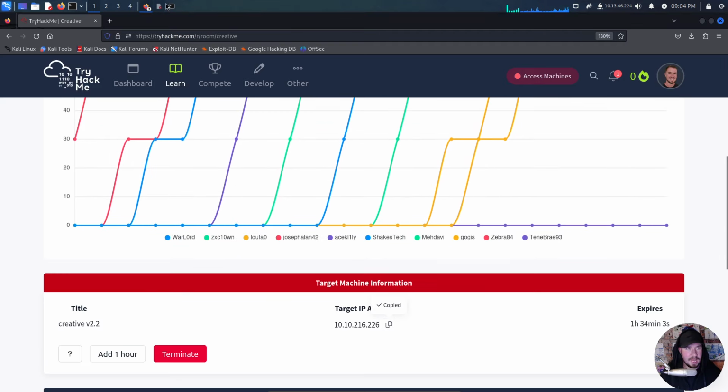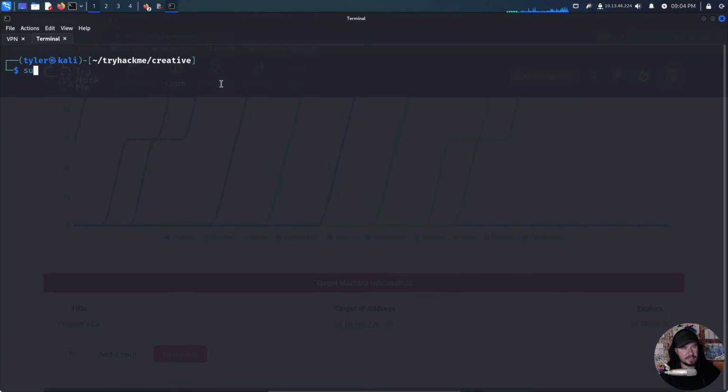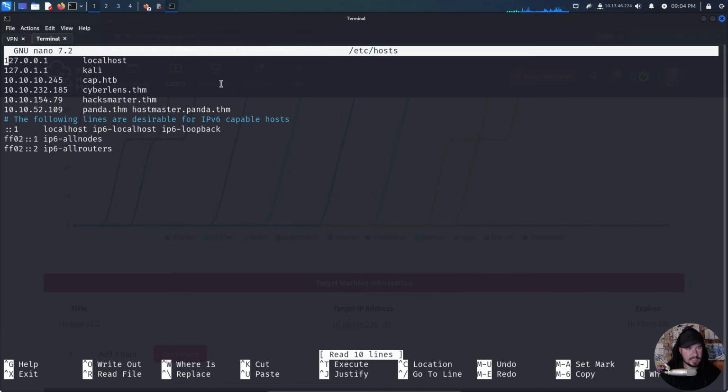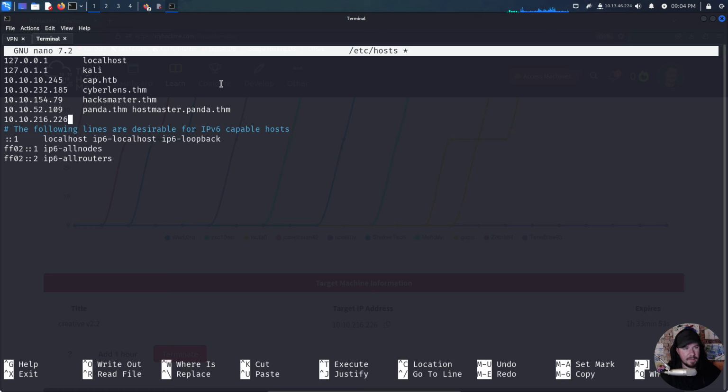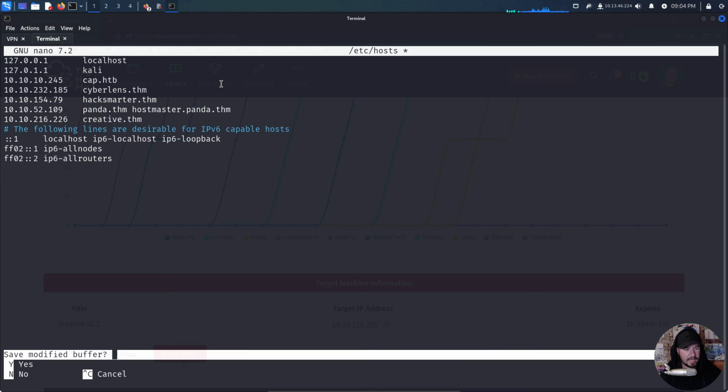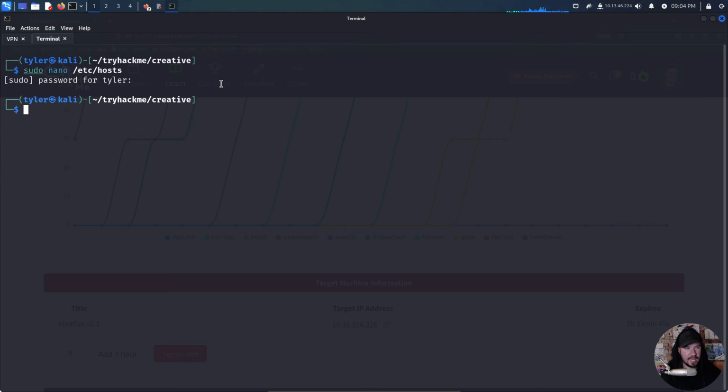So let's grab the IP there, and let's first do sudo nano /etc/hosts. Now, if you're new to this, what /etc/hosts does is it resolves IPs to host names, just so we don't have to remember the IP every time. So we'll add creative.thm, Ctrl+X to exit, Y to save, and then enter. And now if we ping creative.thm, it goes through. All right, that is a good sign.